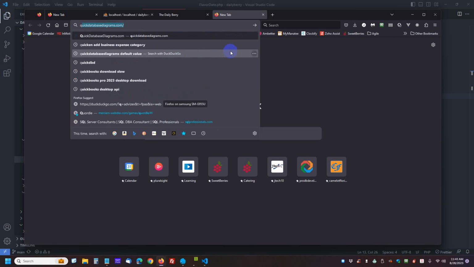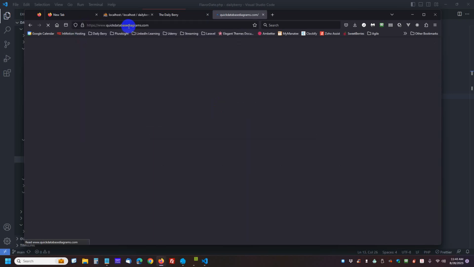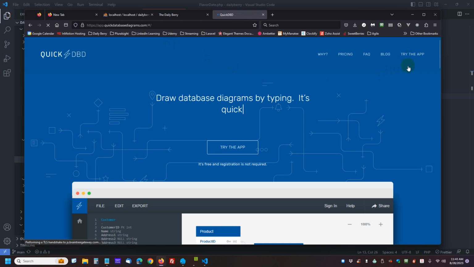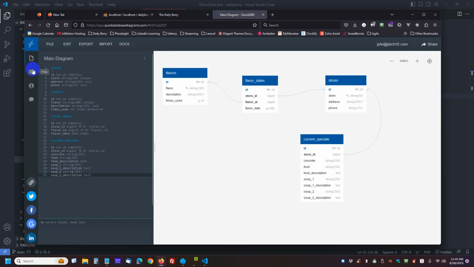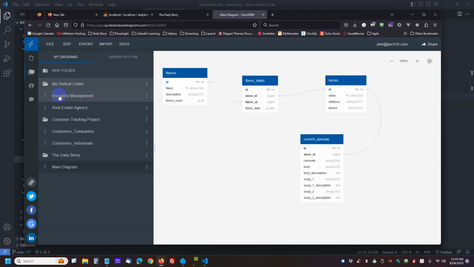But one of the things I do is I use this app that I found recently called quickdatabasediagrams.com. So I'm going to try that. I'm already logged in. And these are basically my different projects that I'm working on. With the paid version, I can have up to 10 diagrams. With the free version, you only get one. So I went ahead and got the paid version. And then down here under the Daily Berry, this is the main diagram I'm working on.